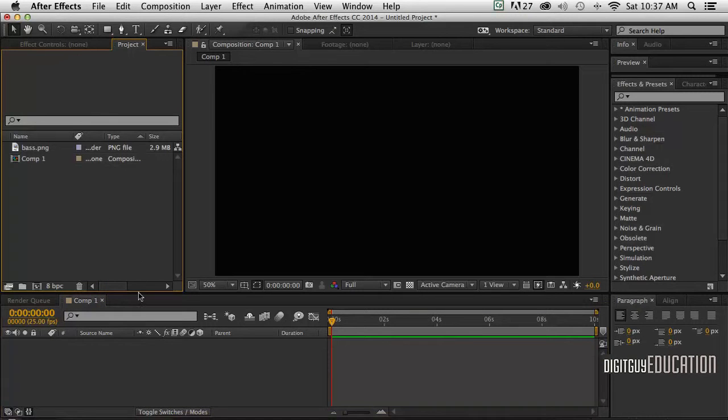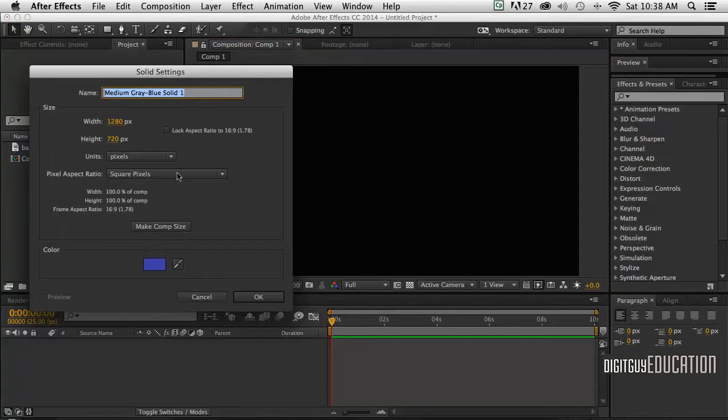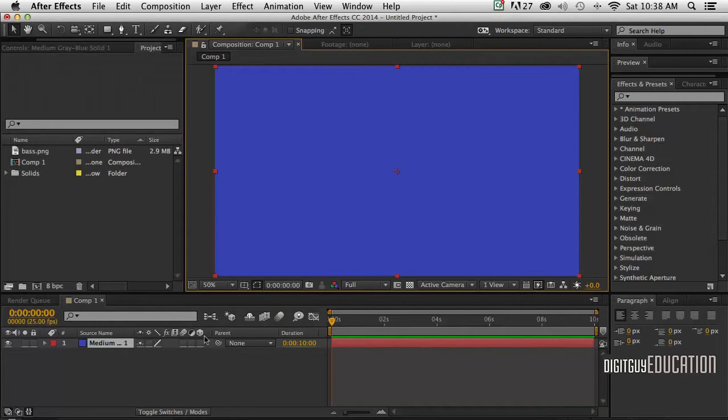Now the first thing I want to do is put a background in, which in most 3D worlds you'll do, so we can cast shadows and do all sorts of things like that. So to do that, I'm going to Apple Y or Control Y on the PC to make a new solid, and sort of a bluish color is fine. Make it comp size, and OK, and it fills up the composition area.